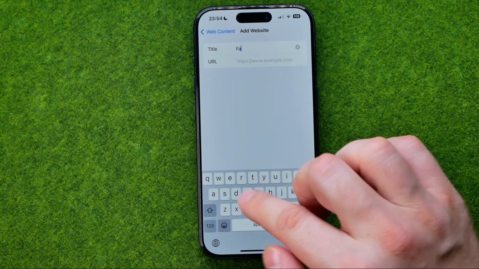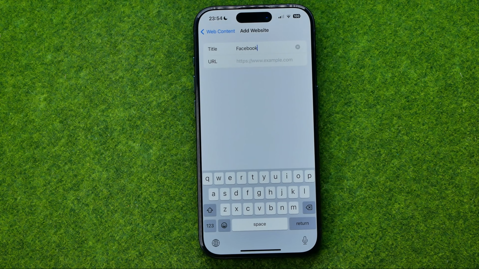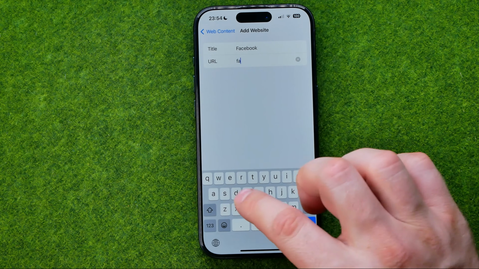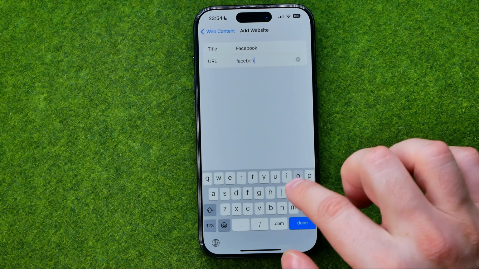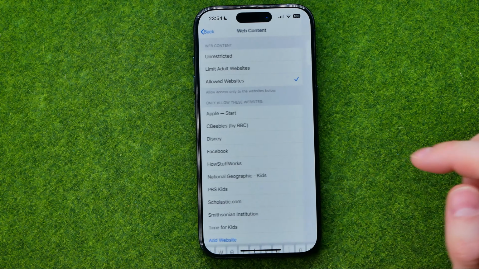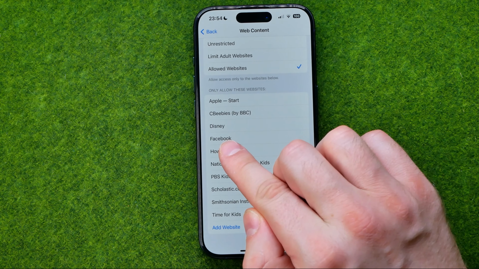First off, we can enter a title for the website, and also down below we are able to enter a URL. To save the changes, just tap at Done and the website will be added to that list.